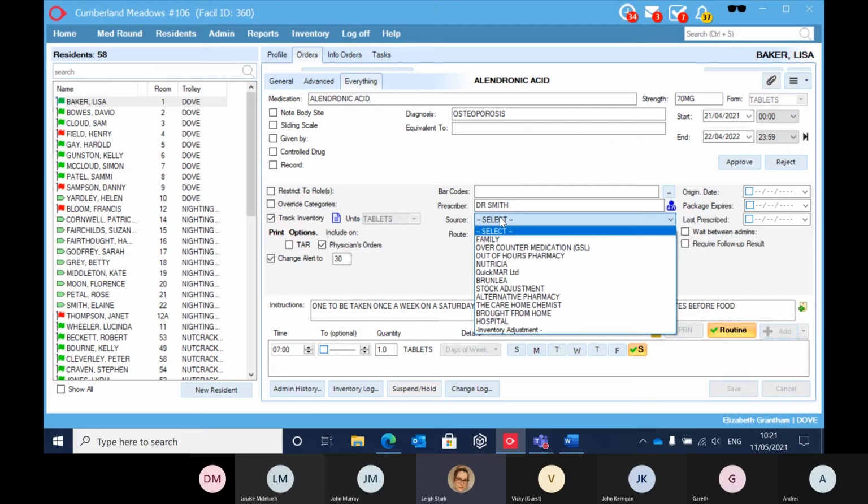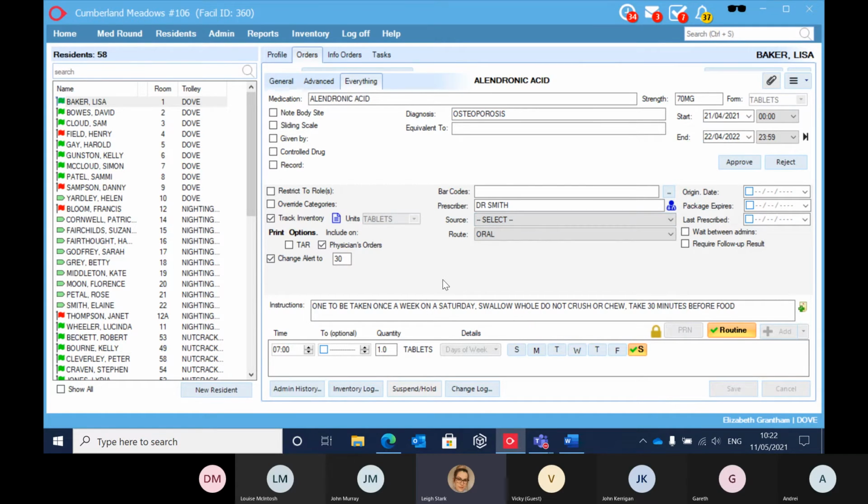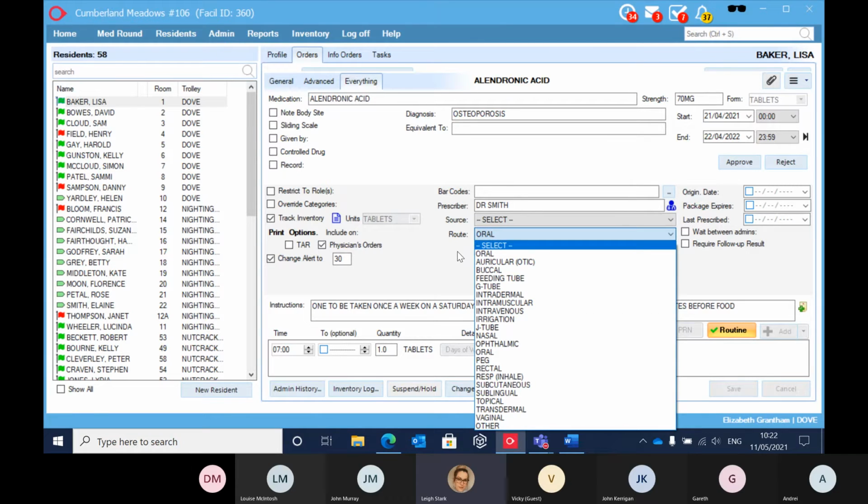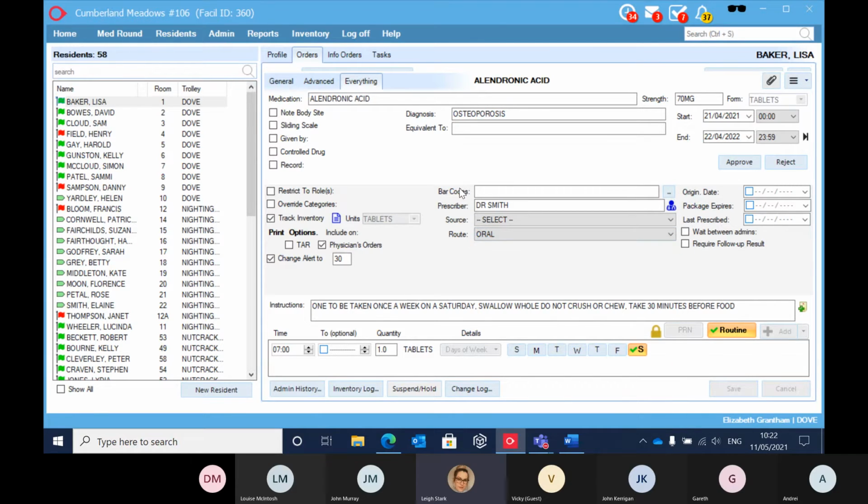Your source has to be mandatory. So you would have to make sure that you've chosen where that medication has come from. For you guys, just remember this is my training site, so there's a lot of sources here. For you, you will see Houlihan Pharmacy right at the top because that's your most common one that you're going to be using. And then the route, you would have to just make sure that that's in as well. Generally, when the pharmacy sends it over, they'll put the prescriber in, they'll put the route in, but the source wouldn't automatically be put in there. So you would need to just quickly choose that one from the drop down.